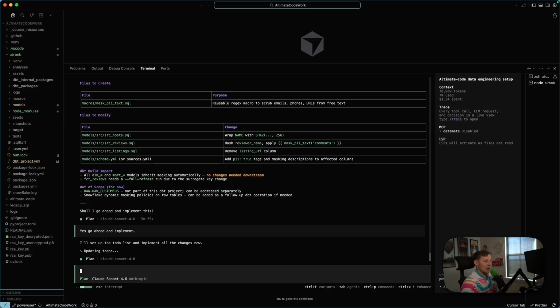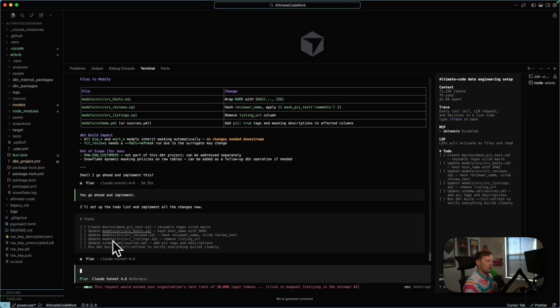And so what it's going to do is set up a to-do list for us, which we can see here. So we have create that macro mask_pii_text.sql, update those models, and then run dbt build with a full refresh to verify everything builds cleanly. So we're going to let this thing run, and then we'll jump back in whenever it's finished running. We'll go through the output of what happened during the run.